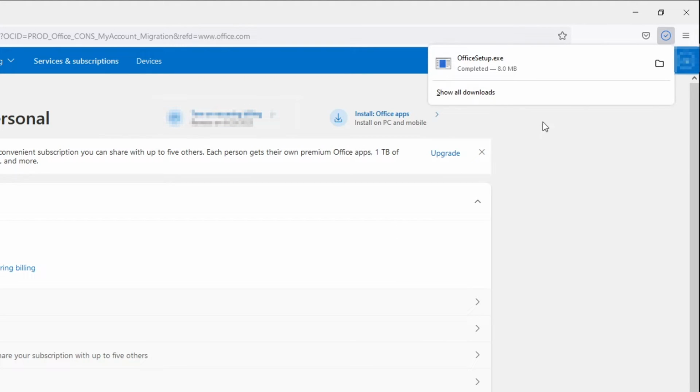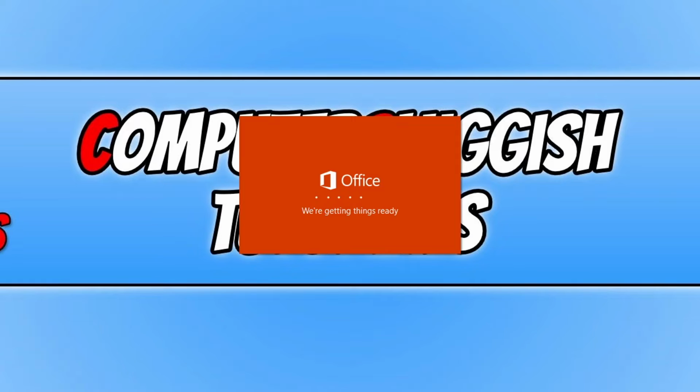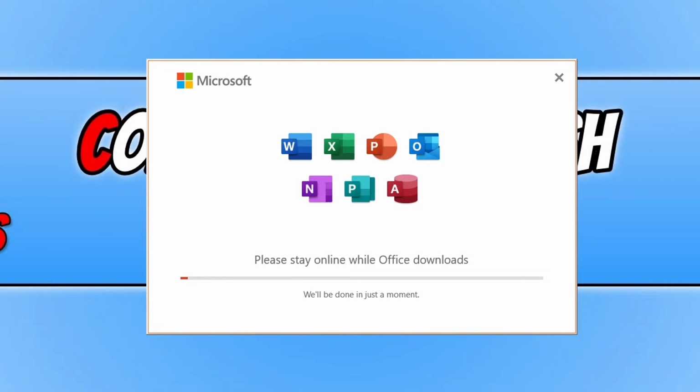You then need to run the setup file. Office will then begin to get things ready. As you can see, it's now starting to download all the Microsoft Office 365 apps or programs to my computer.